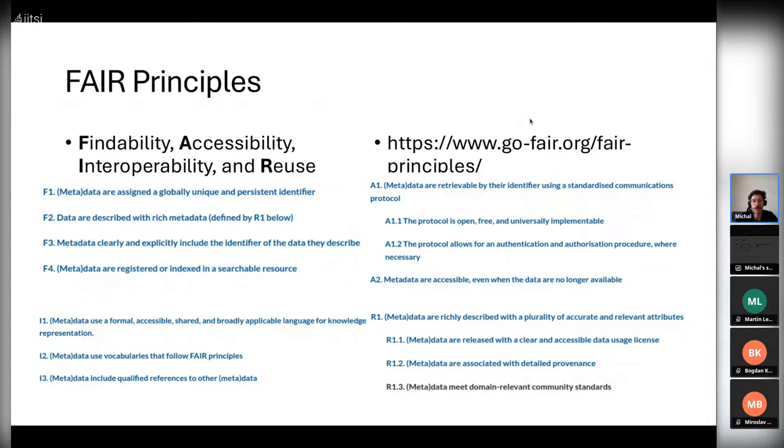The FAIR principles are findability, accessibility, interoperability, and reuse. And here is written what the basics of the FAIR principles are. For the F, findability, it states that data should be assigned a globally unique persistent identifier and should be described with rich metadata. For accessibility, the important thing is that it is retrievable using an open, free, universally implementable protocol, and the metadata are accessible even if the data are no longer available.